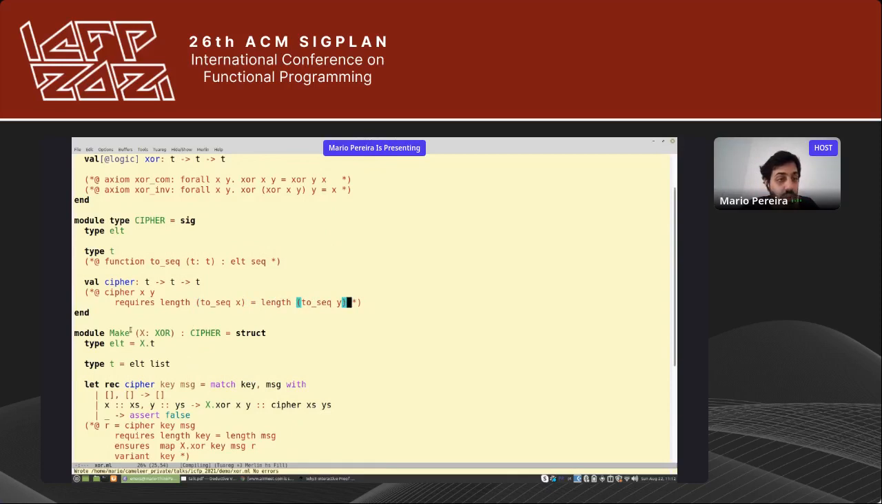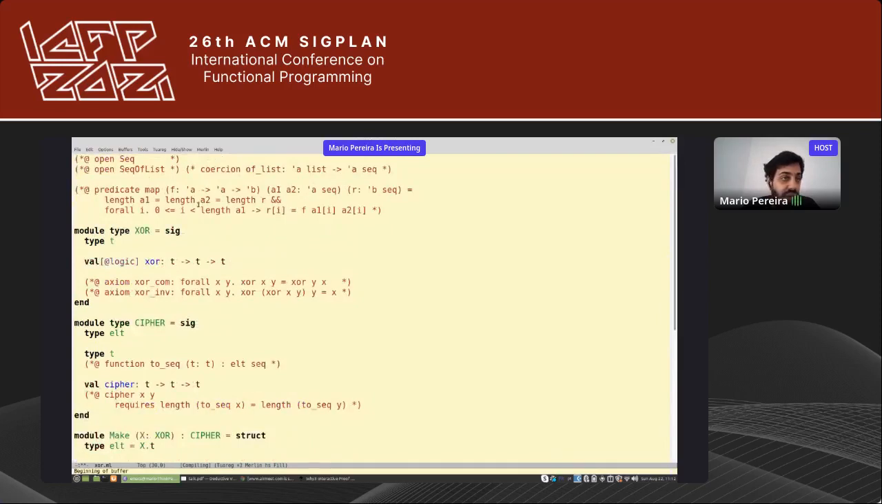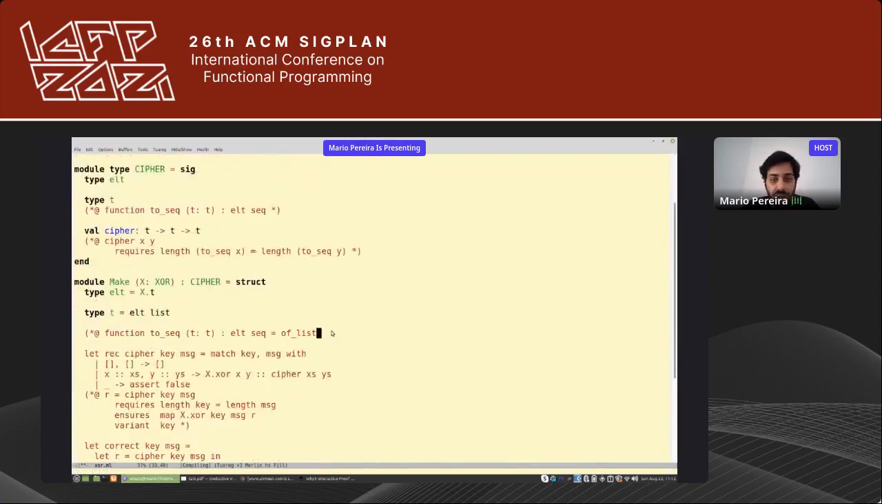So now, since this is Cameleer and not only OCaml, inside the module, since make is constrained by Cipher, I also need to provide an implementation for toSec. So in this case, it's actually very, very easy, right? Because it's simply a matter of calling the of_list that I got from opening the Sequence of list module from the Gospel Standard Library, right? And applying it to the argument. Okay.